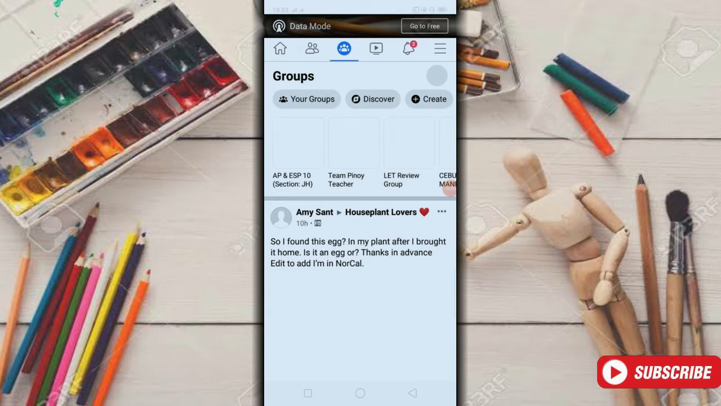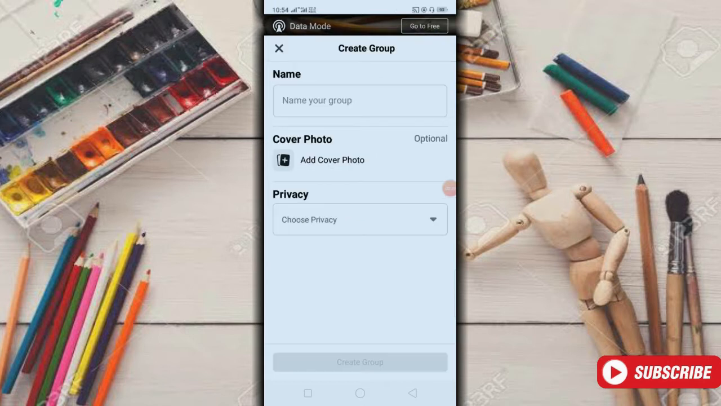Under groups, you have your groups, discover, create. To create a new Facebook group, you just have to click this plus sign, which has the create word. So now we can create our own group.